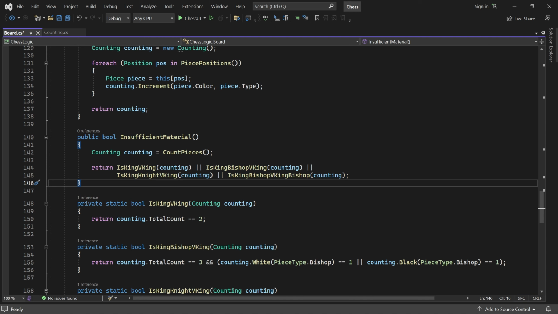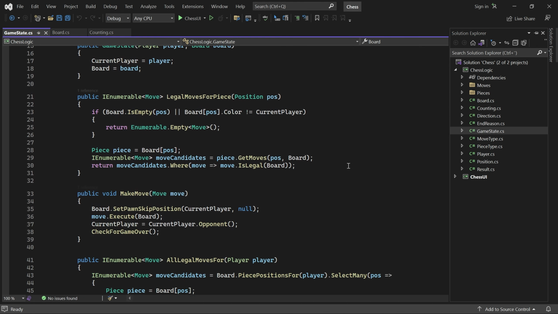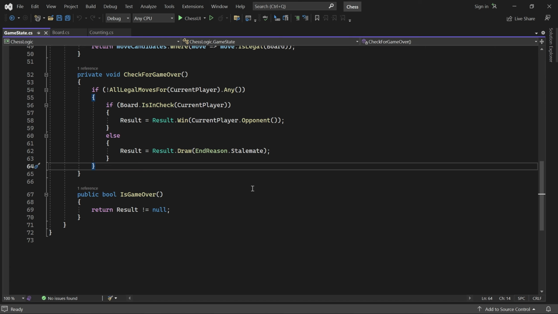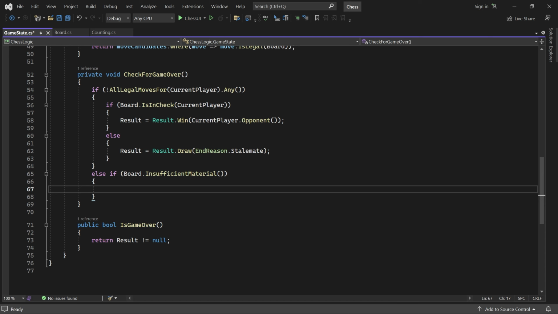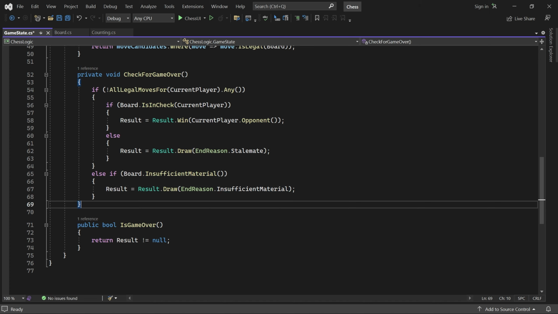Perfect. Now we just have to check for insufficient material after a move has been made. So let's go to the GameState class and locate check for game over. Here we'll check if the remaining pieces are insufficient for checkmate. And if so, set the result to a draw and specify insufficient material as the reason. And that's it. The game over window in the UI project is already set up to display this information correctly. So let's just check it out.